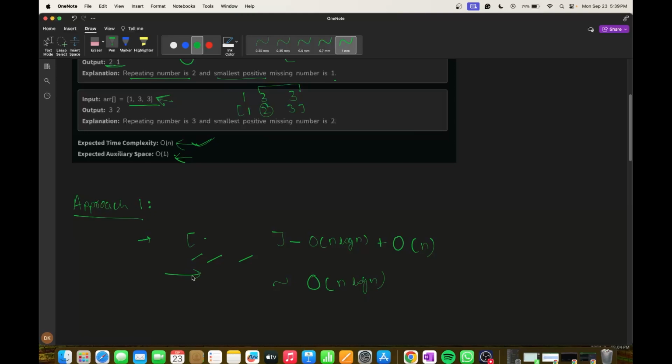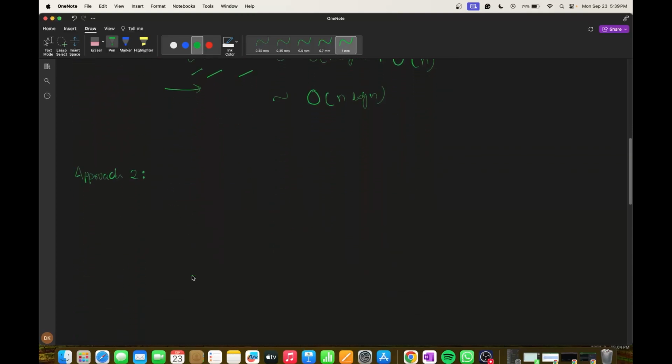How can we approach this question in a better manner? Well, for that, let's discuss one more approach. Let me take up an example. Let's take 1 3 4 3 5. Just by seeing it, you know the answer: 2 is going to be the missing value and 3 is the repeating one, right? But how are we going to get to that point? Let's see.